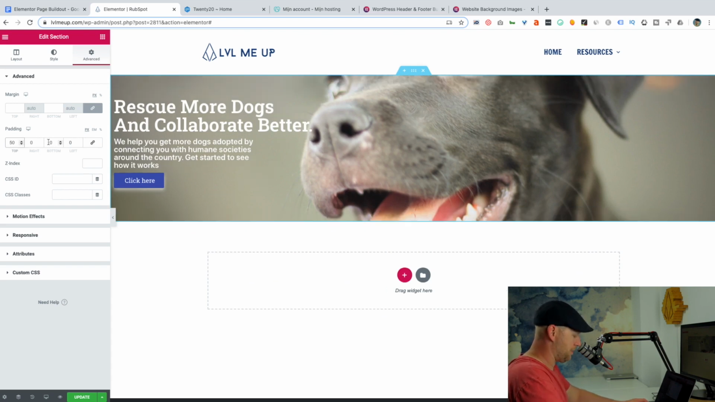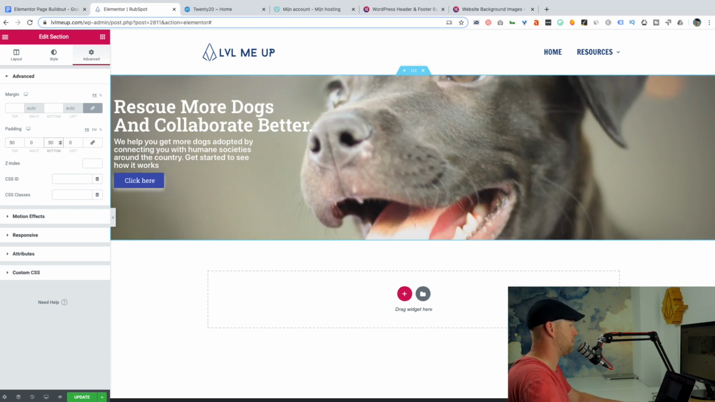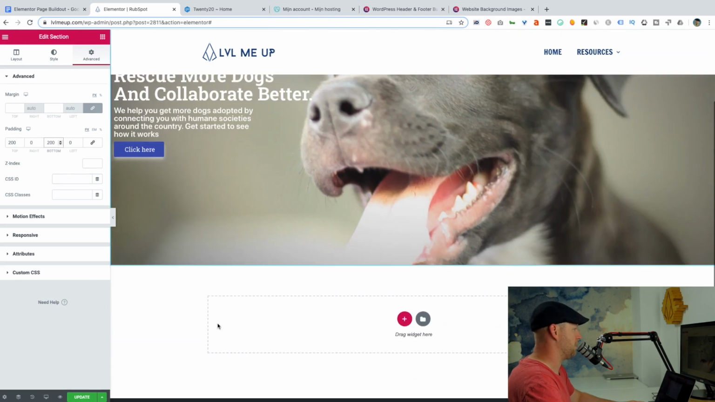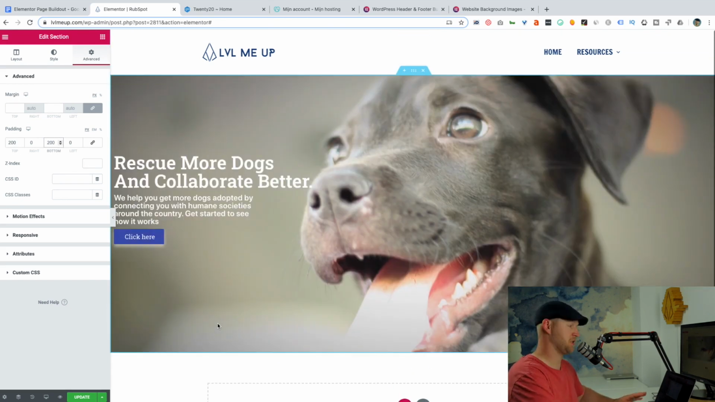And now on the top, let's just say 50, and the bottom will say 50. Not quite enough, so let's just see what 200 and 200 looks like. Okay, I like that a little bit better. So we'll stick with that. So that's the header section, nice and done.